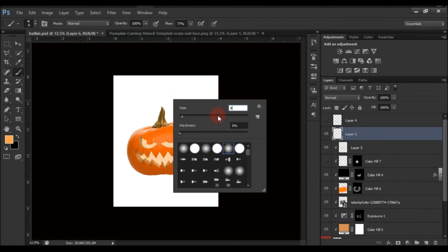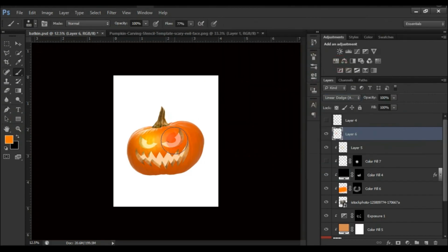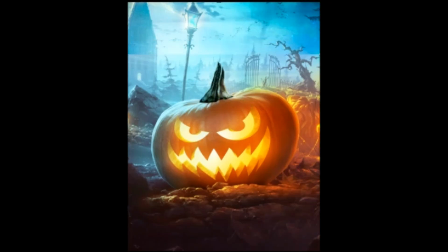Now, add some outer glow to the pumpkin. Finally, we carved the pumpkin. Now, I created some background and put the pumpkin in it, blended it with the background, and used the Camera Raw filter to create this final artwork.